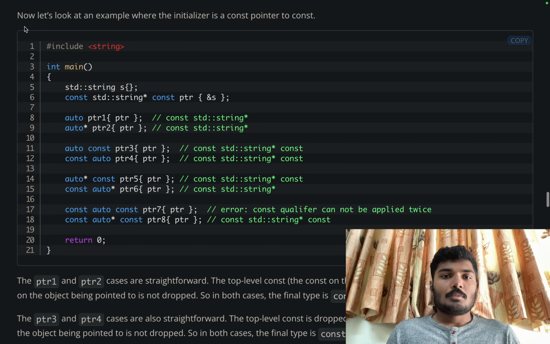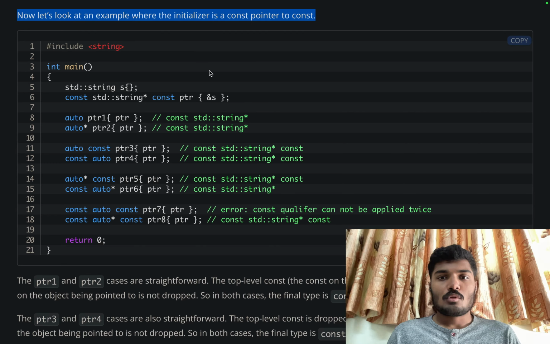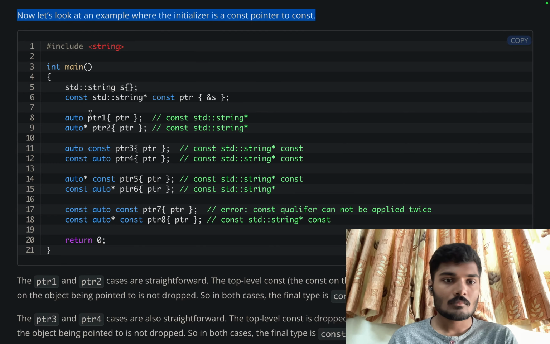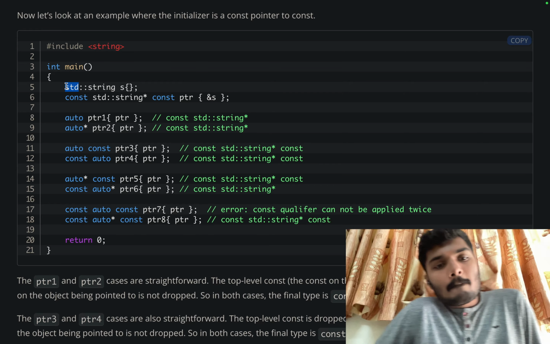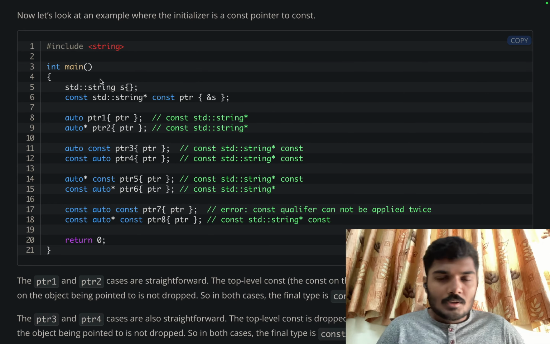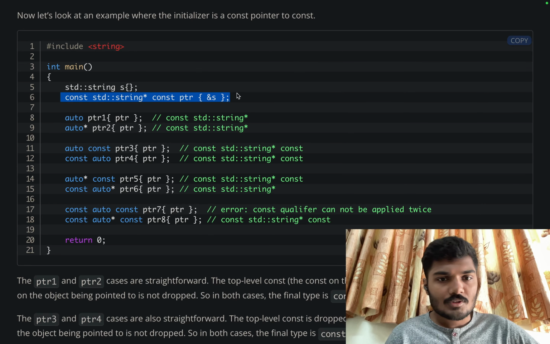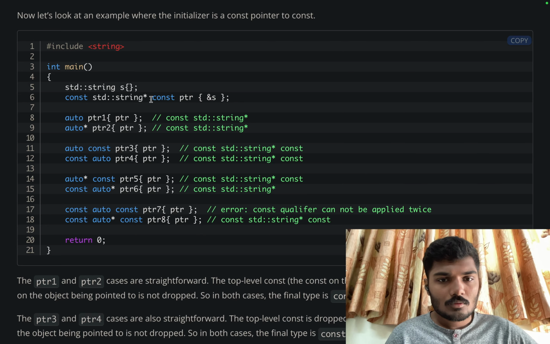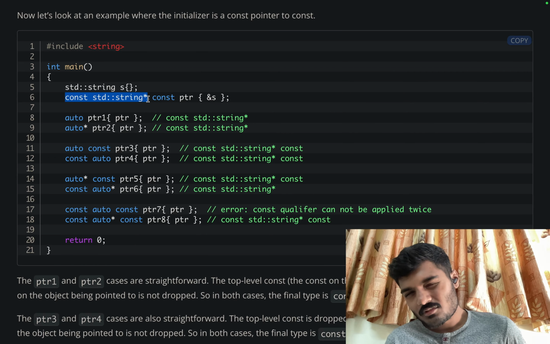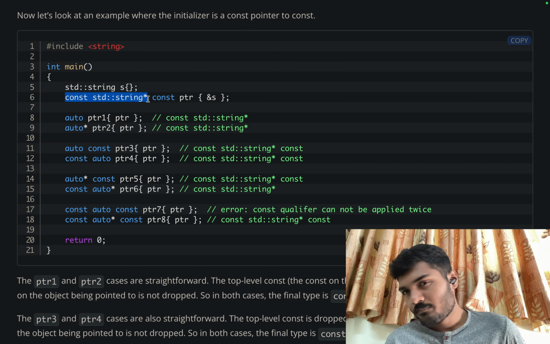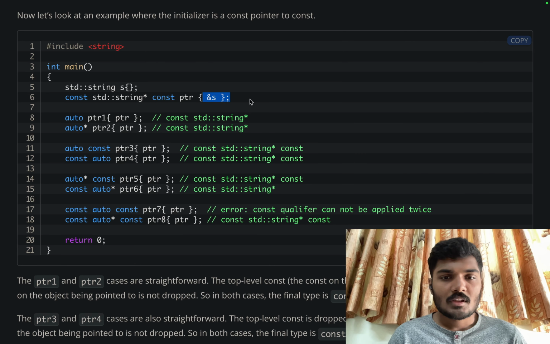Let's look at an example where the initializer is a const pointer to const. So string, okay, I'm going to do this. So s, const string pointer, const pointer. So the pointer cannot be modified as well as the object cannot be modified. Yeah, address of s. Cool.